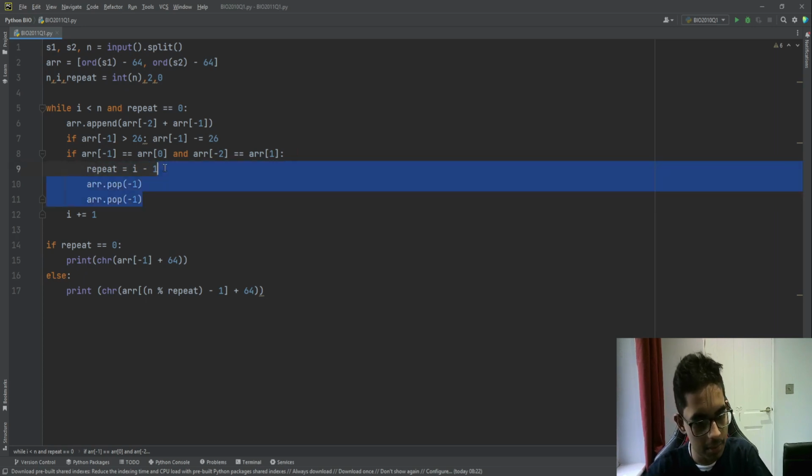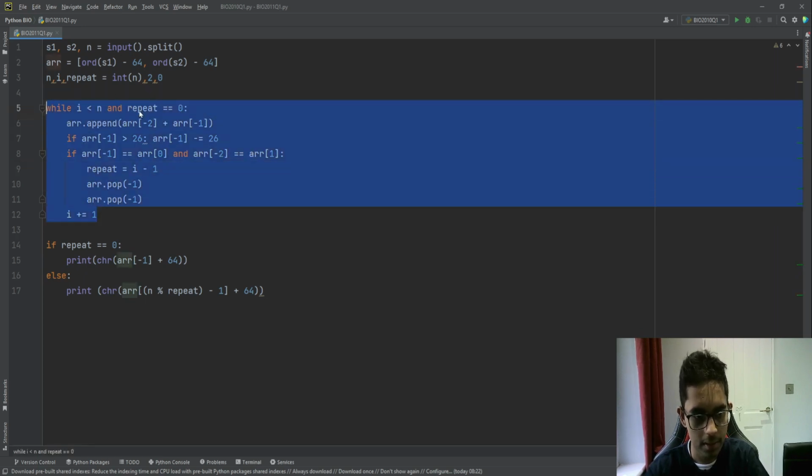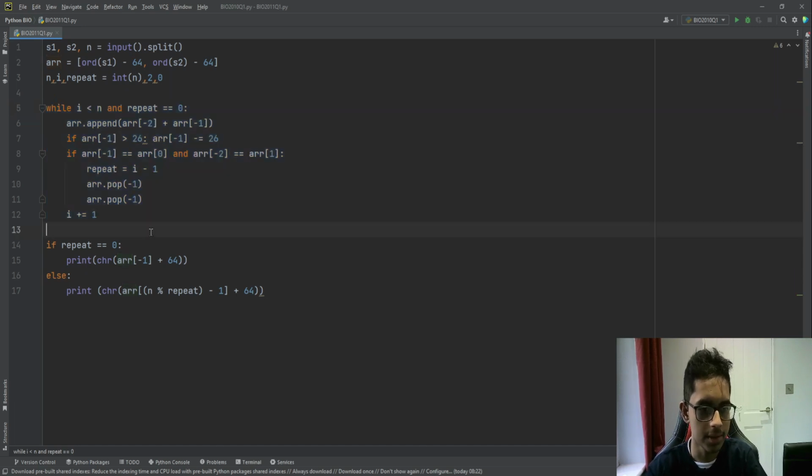And now we just pop the last 2 elements, the last 2 elements being the 2 duplicate elements, since they're the same as the first 2 elements, right? And then now the repeat is set to a non-zero value. In the subsequent iteration, we won't be in this while loop again, okay? We'll break out of this while loop. Okay, I hope you're following so far.